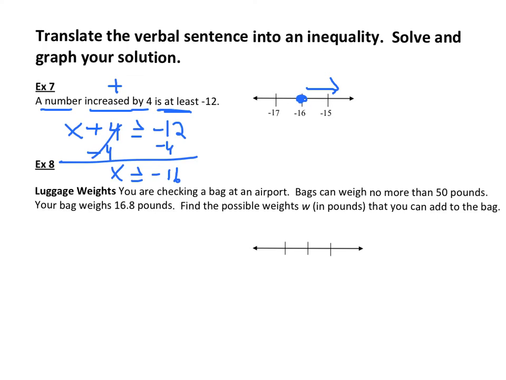Example 8. Here we have luggage weights. You are checking a bag at an airport. Bags can weigh no more than 50 pounds. So you want to write that down. Bags weigh no more than 50 pounds. Your bag weighs 16.8 pounds. Find the possible weights in pounds that you can add to the bag.